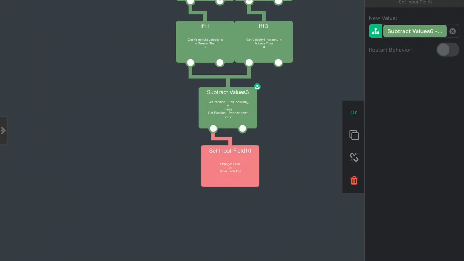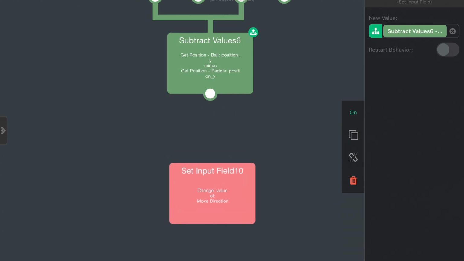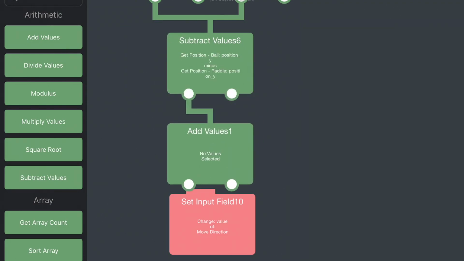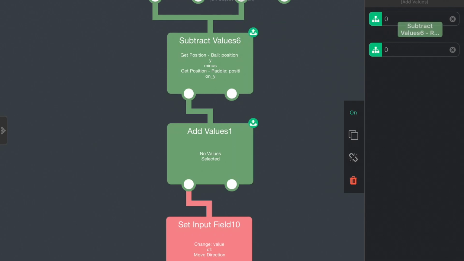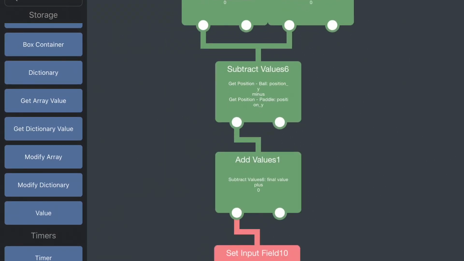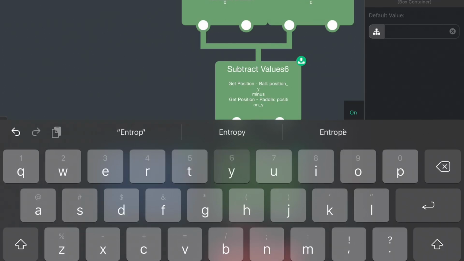Actually, it's really good. It's a little OP, and we want to be able to give the player a decent chance at winning. So we're going to add some randomness or some entropy to the AI. So let's go back. Let's disconnect right after this subtract here, and let's put an add. We'll add our previous value, and we'll add a box container, which we can rename to entropy.